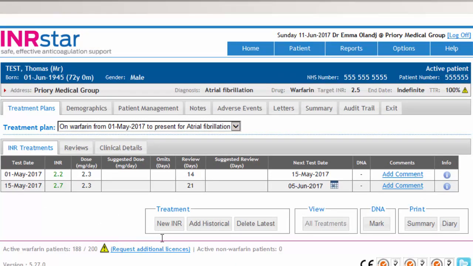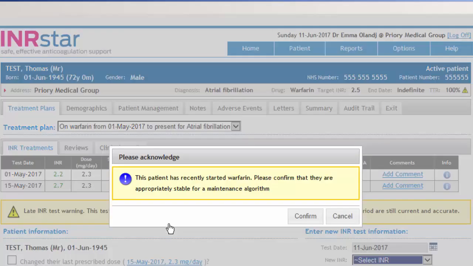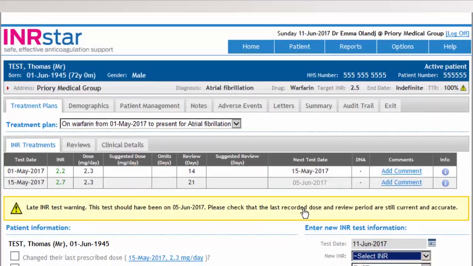The patient has had their INR pinprick done and they now have an INR result, which the HCA wants to input into INRstar. Yes, we can confirm that this is not a brand new patient and is suitable for the maintenance algorithm rather than the slow oats starting algorithm that we start our non-high risk patients on warfarin with.